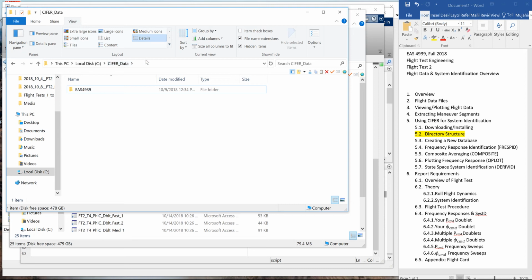If there's a whole bunch of things in the path, it could have trouble with it. So just as a precaution, I have Cypher data as a directory, EAS4939 is within there, and then FT2 is a subdirectory. Their names are kept short. I have several directories here: a database, a jobs, a plot, and a TH.